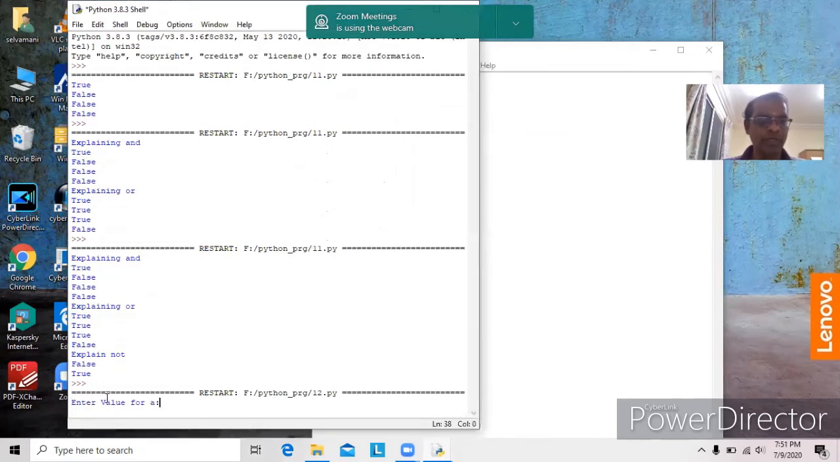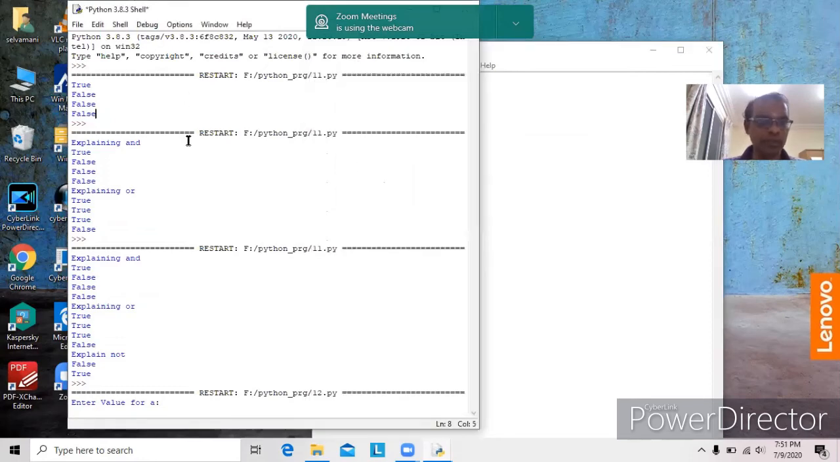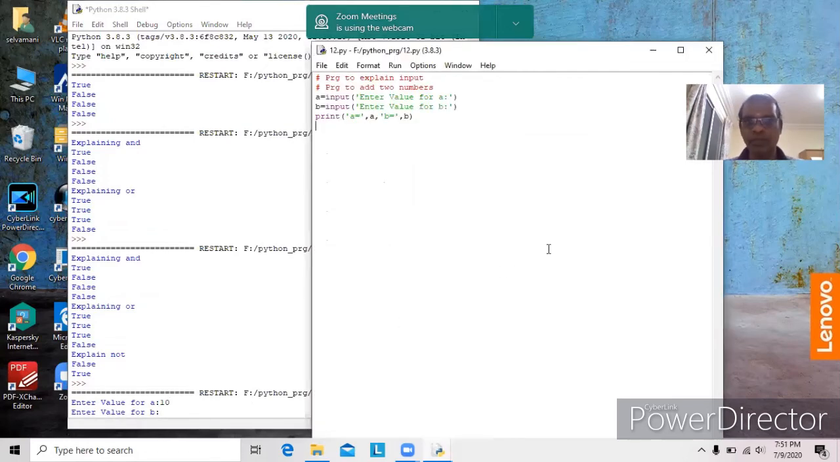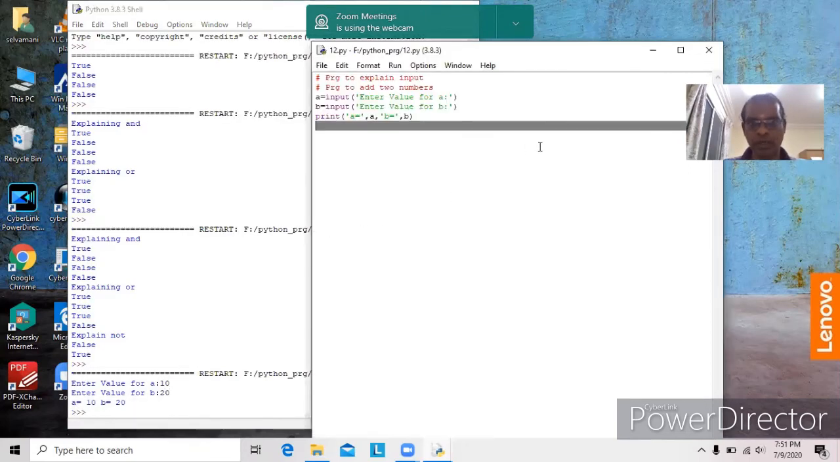This, enter value for A, is a prompt. This is a prompt string. That is why it is displayed here. Here I have to give the value for A, 10, and then press enter. Enter value for B, again a prompt is there. This is the second prompt. Here I have to give 20 and then press enter. So A equal to 10, B equal to 20. It's correct.